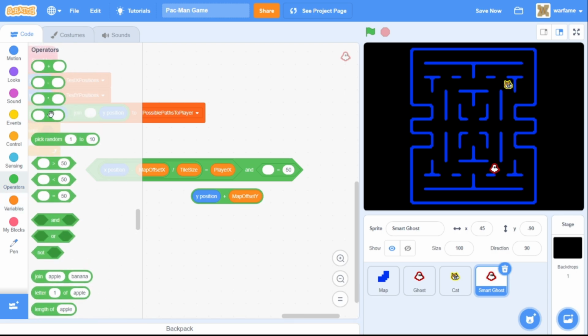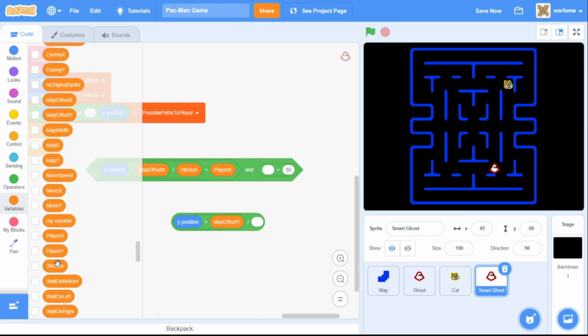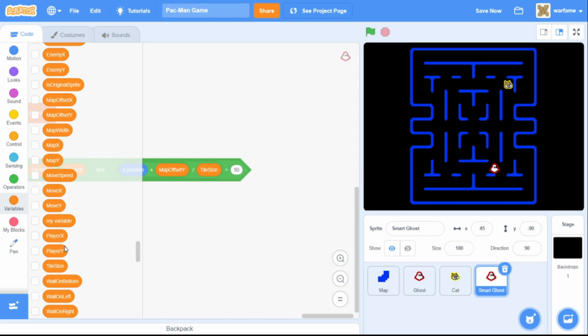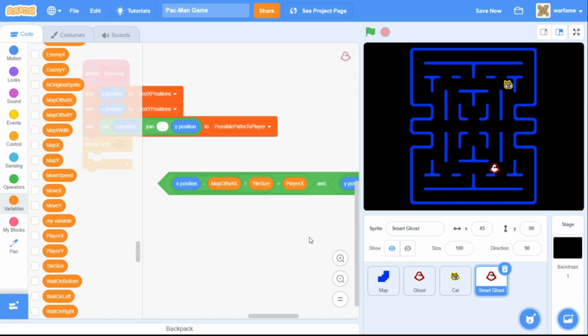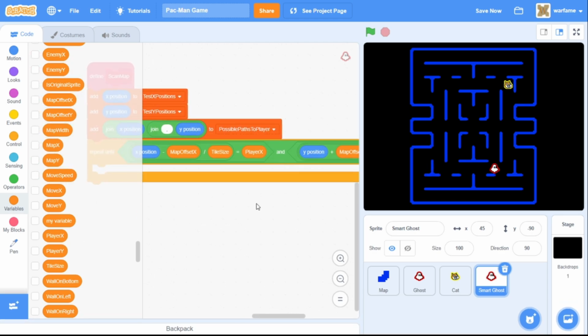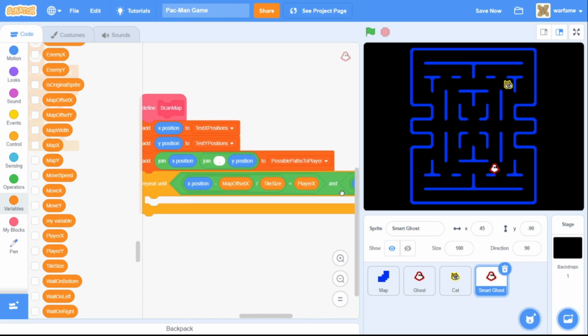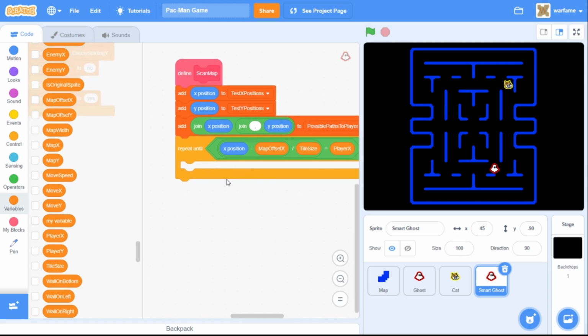divided by the tile size is equal to the player Y. And then let's drag all of this inside of the repeat until. All right, cool. So this pretty much just checks if the ghost's position is equal to the player's position. And if it's not, then of course we want to keep searching the map.